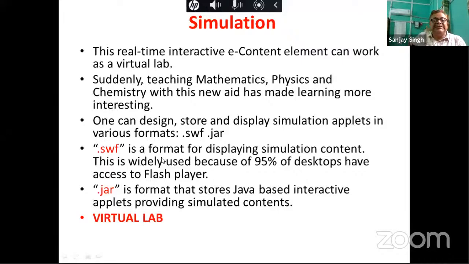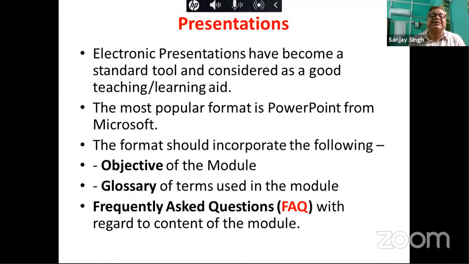And .jar, JAR, is a format that stores Java-based interactive applets providing simulated content, and it is very simple and very easy. You go and use it, then you will find how much interest is created by using already available content in the form of simulation. On the page is the virtual lab. Don't forget the virtual lab. Go to the virtual lab and start using these types of things.